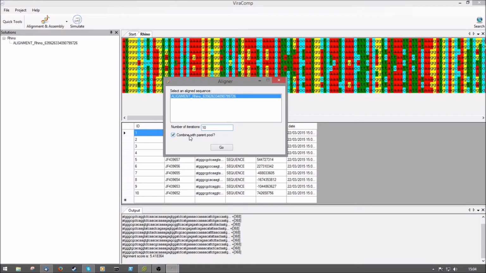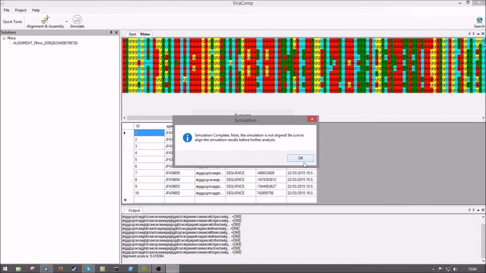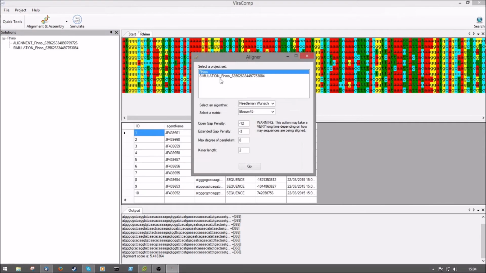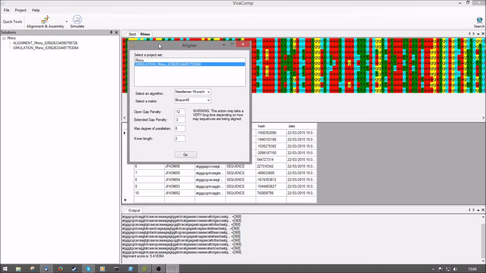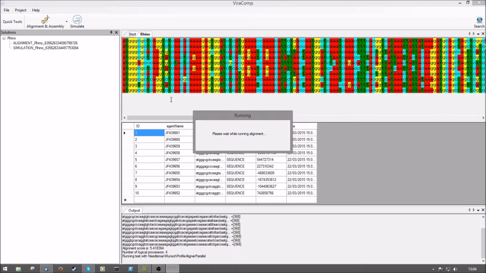That way it's easier when I'm exporting the file later for third-party or custom analysis of the information. That way you don't have to export two different files. With ViraComp you can also run an alignment of the simulation. This way you can just align a simulation before you export it, so you don't have to do it in third-party software later. And we'll use the same settings we used previously.